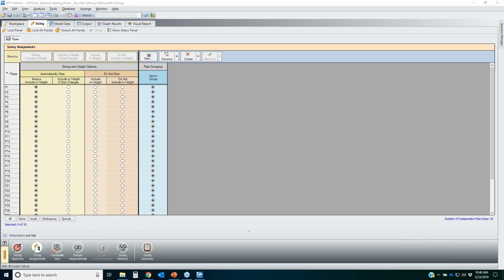So here, as you can see, when I move all of my pipe sizes over, I've got 35 independent pipe sizes. So this is where we're going to talk about costs or common size groups. That's the pipe grouping over here.